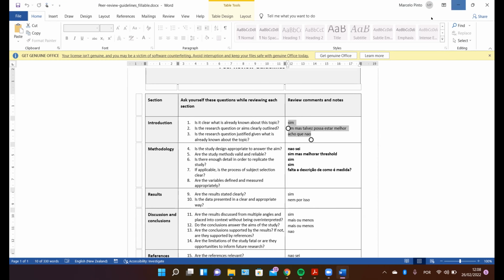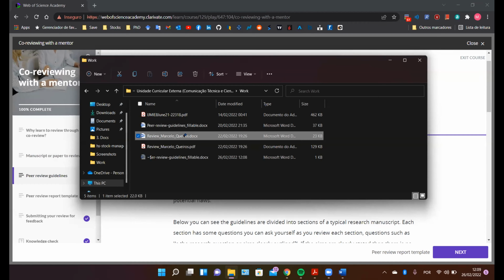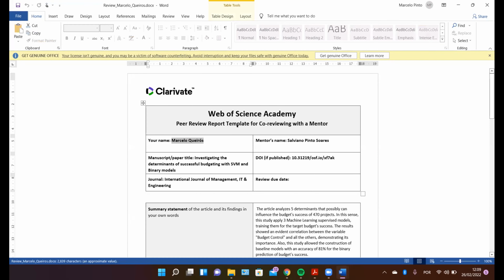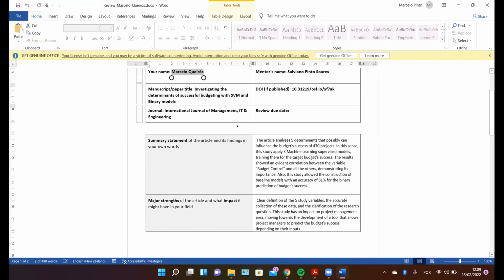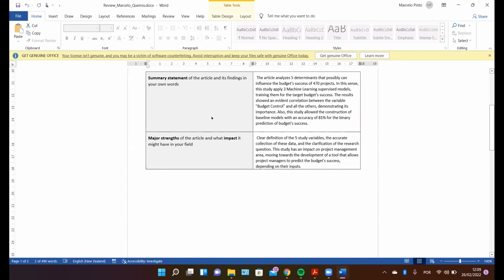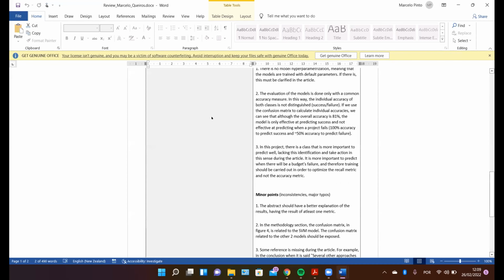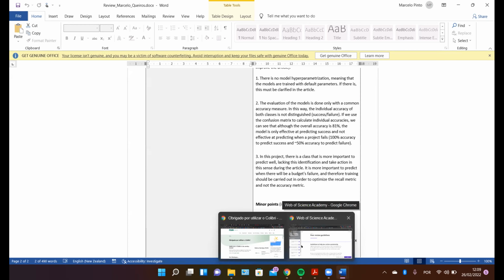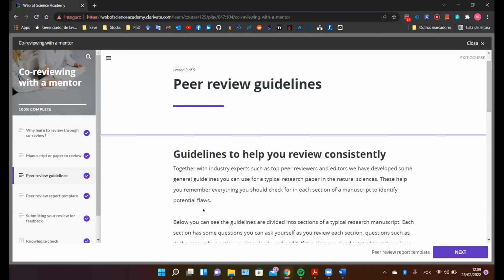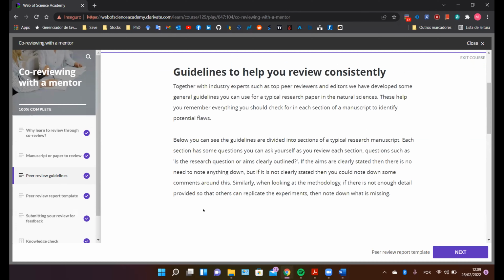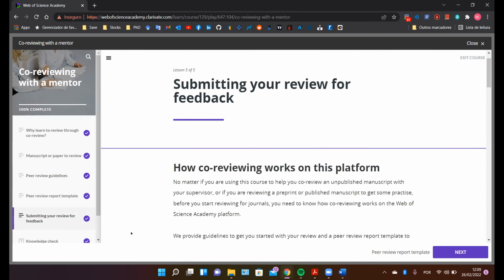But the document that you will use to do your review is that one, okay? This is my review, done already. And this is basically the document that you will submit on the platform. Basically, you have to put here the information from the article, and after that, fill in what you think about the article, what you think can be improved, all of that. Of course, before that, you have to choose an article. You can choose a preprint, okay? Before the article is submitted, you have the freedom to choose the type of article, etc.